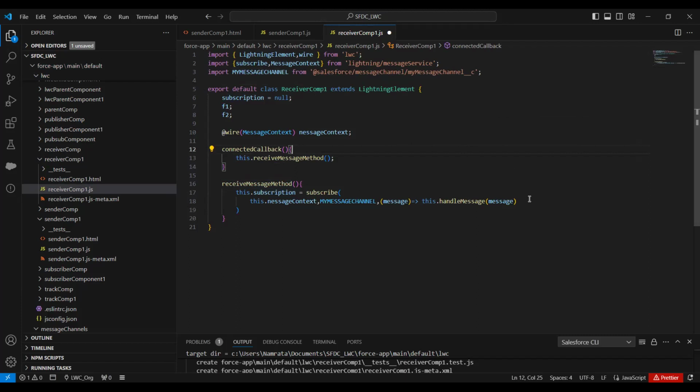In that, again, there are three parameters. The first is this dot message context, the same as the sender. Second one is the channel name, same as the sender. But the third one in the sender was the payload that we are sending, while here we are receiving the payload. So this is what we have done. I'm saying message and putting this dot handle message. Now this is again a method name.